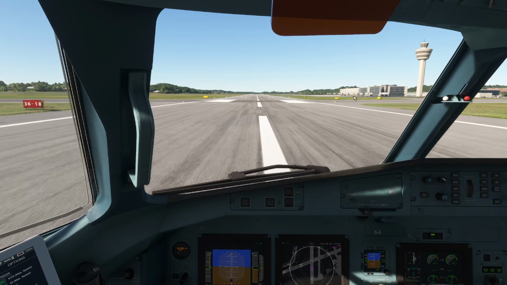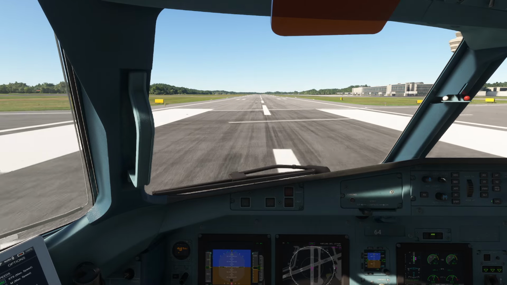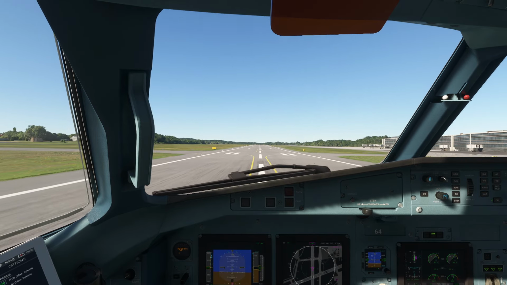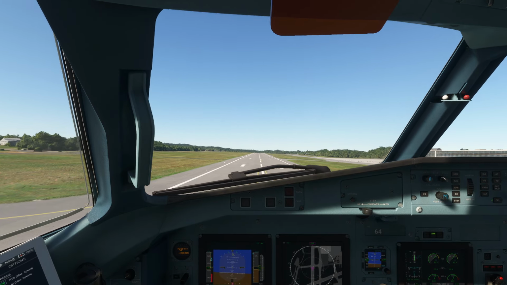60, 70, 80 knots, cross-referenced. 100 knots. Go ahead and loosen up the front wheel. In the air, gear up. This thing just goes. Love it.